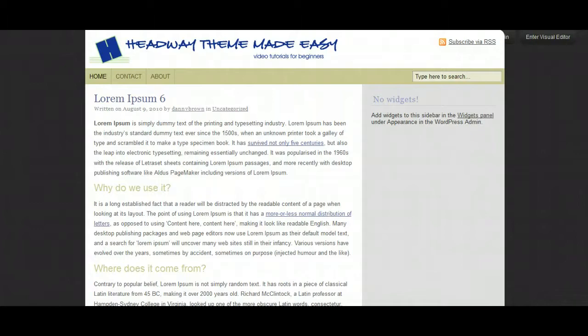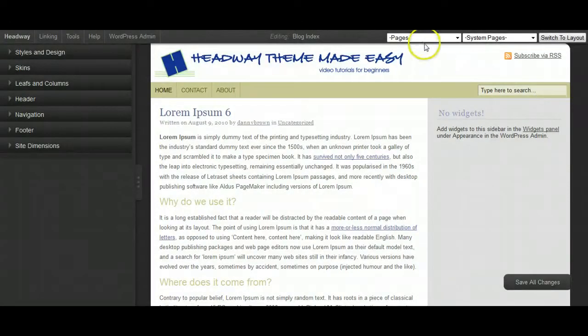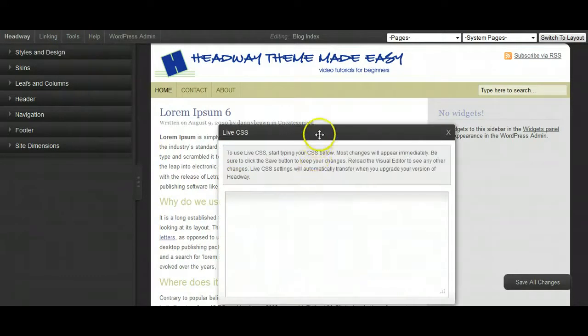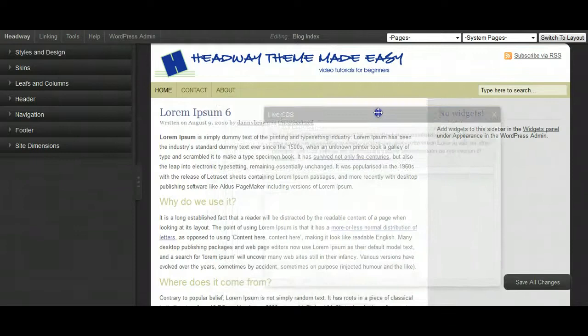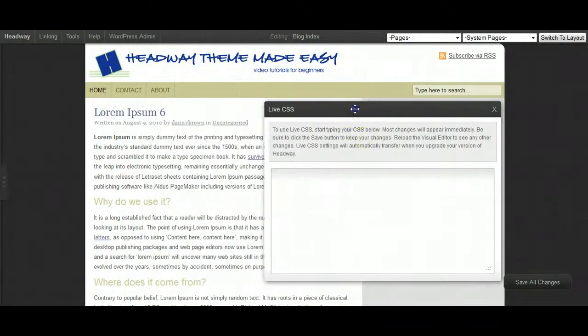So to do that, all you need to do is go up to your visual editor and enter that. Headway has a really cool option called the Live CSS Editor. If you go up to Tools, you'll see Live CSS Editor, just click that and your little CSS box opens up. You can move that about, but let's narrow that down so you can see the whole site here.